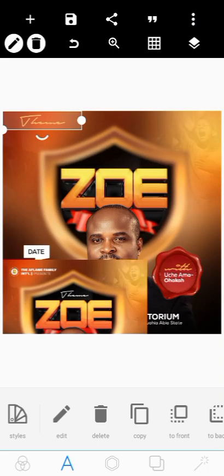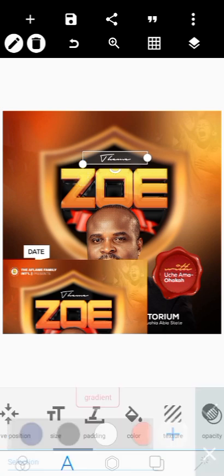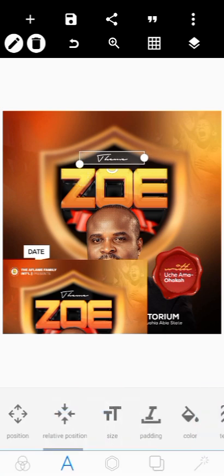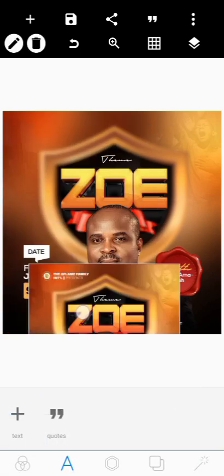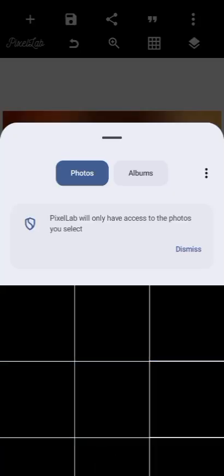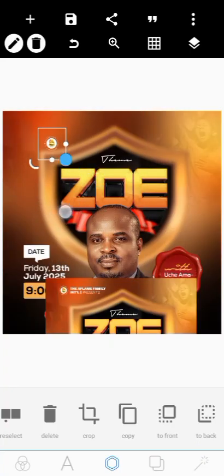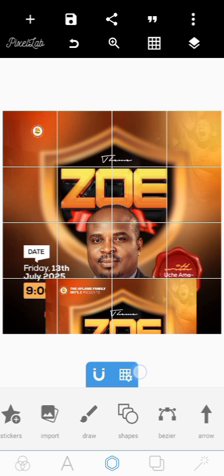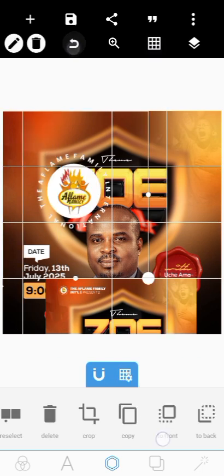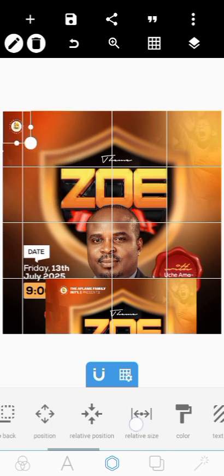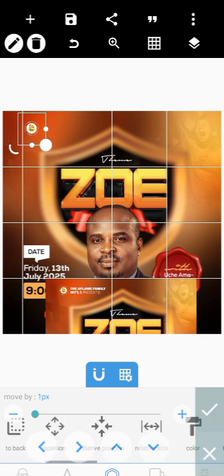I forgot something. Change it to white and then place it here. So that is it. So we're almost done. Reduce the size. Then make sure it's in the same line with this. Then place it here like this, the same line, and then go ahead and write the name of the church.